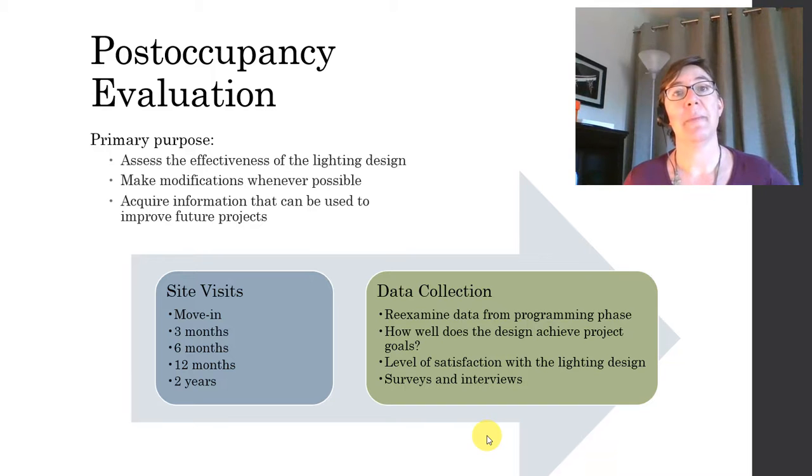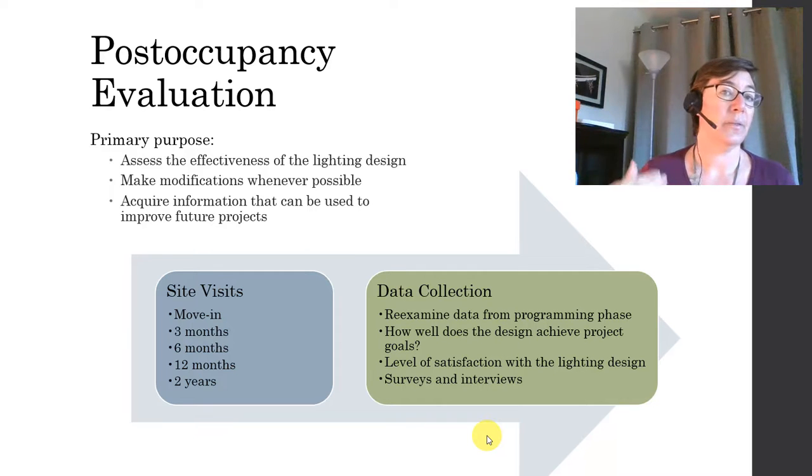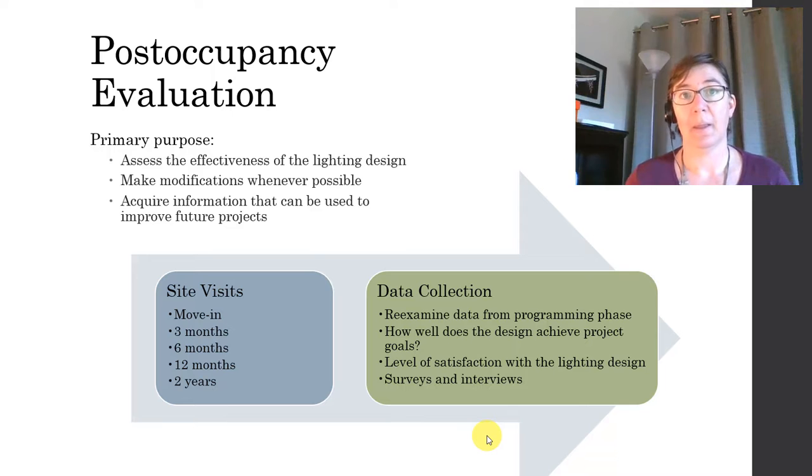So your textbook recommends on-site visits at the move-in and then every 3 months. So at the 3-month, 6-month, 12-month time periods. It also notes that you could provide a 2-year post-occupancy site evaluation, which might be a good opportunity to talk to the client about some renovation, remodeling, update work.